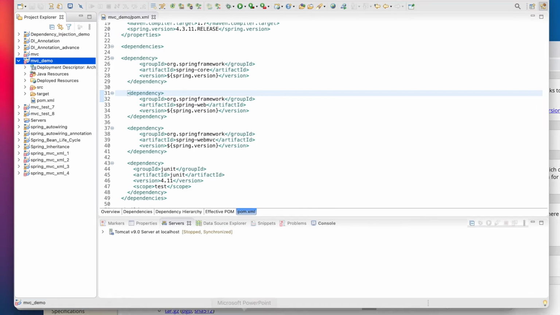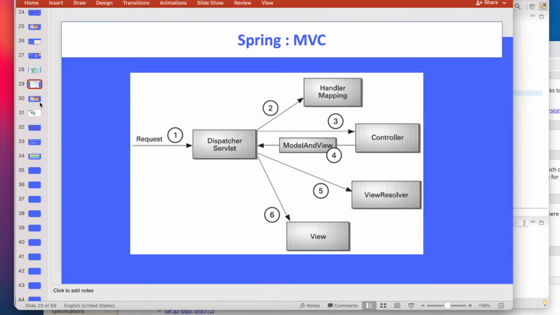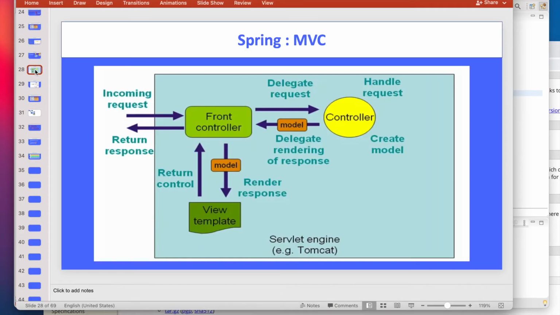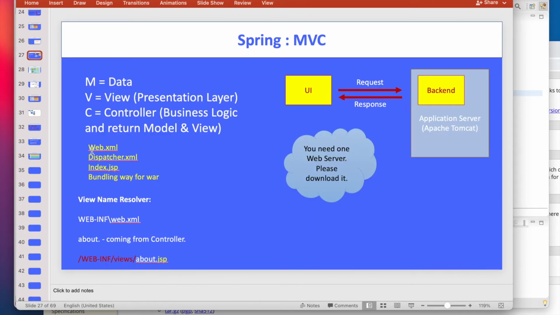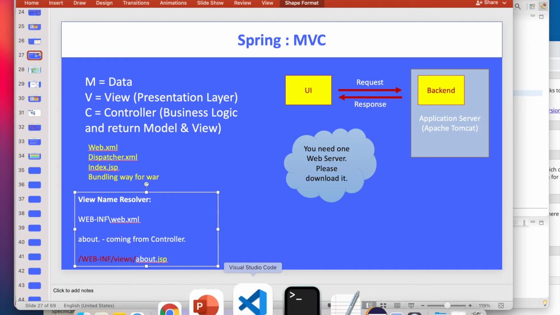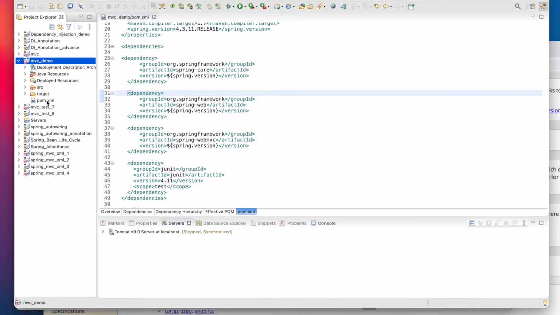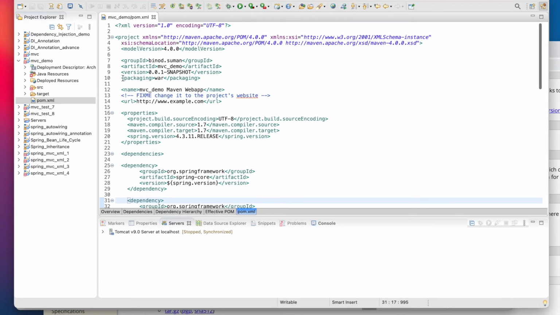So first and foremost, if you see here in the web application, three things are very important. One, the web.xml that will configure your dispatcher servlet, the front controller. Then we need one dispatcher XML, which would have the name resolver or view resolver information, and one index JSP that will be your home page, right? And we should have a mechanism to create the WAR file. So now if you come to the code and see the pom.xml, we already have this information, package. Package would be WAR, no problem.